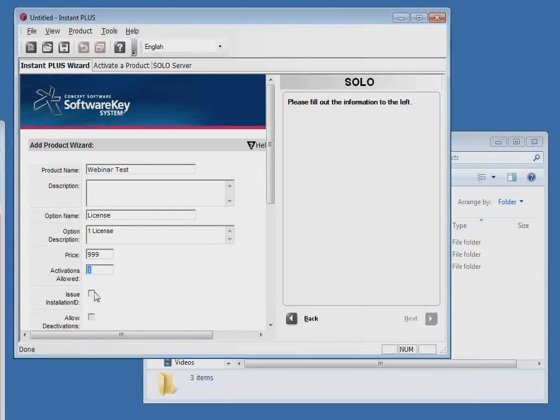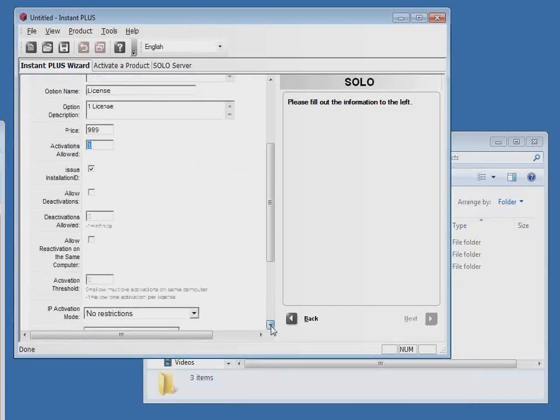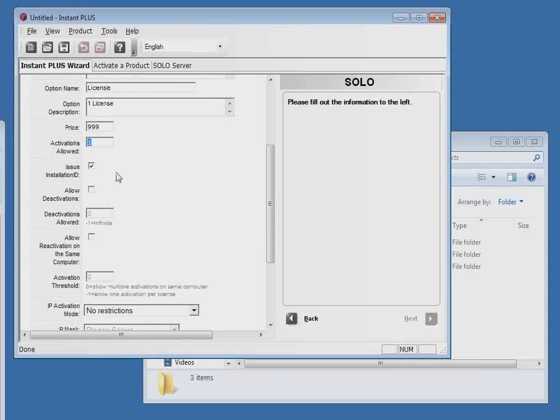The Instant Plus Wizard does use our latest activation interfaces with Solo Server, so using the issue installation is typically checked. If you want to allow customers to deactivate your software, you can go ahead and check the allowed deactivations. You can also specify how many times they're allowed to deactivate the software before they have to contact you. So very similar to the activations allowed where you can have a default value. This is how many times they're allowed to deactivate the software before the system will reject it.